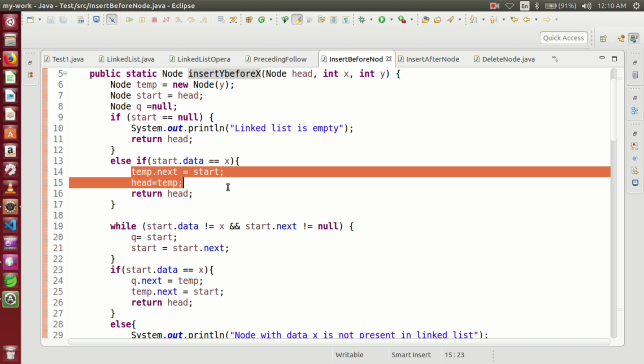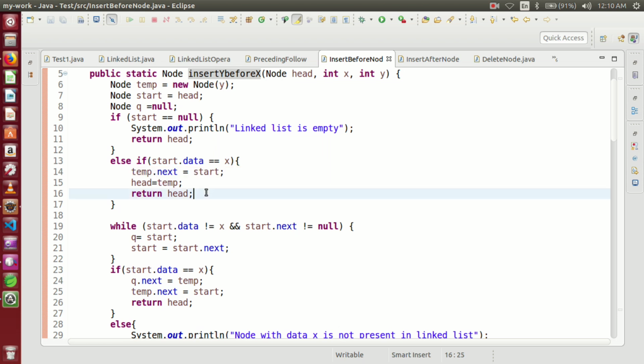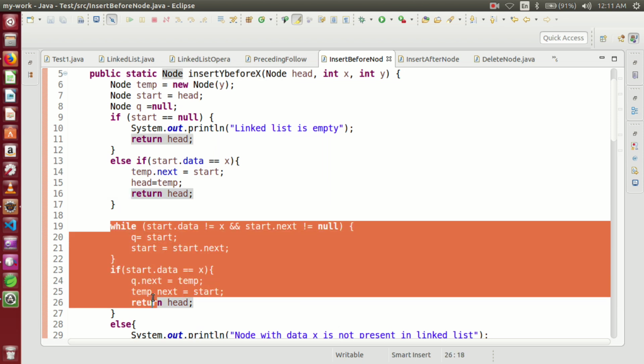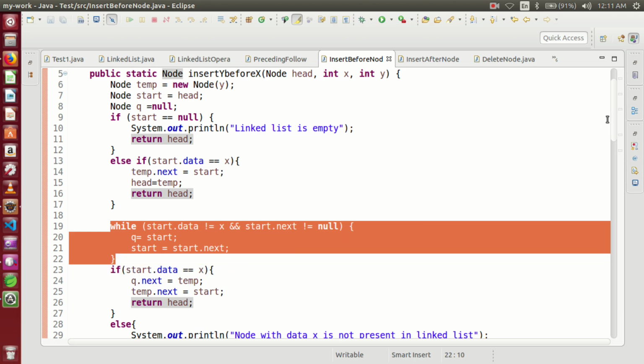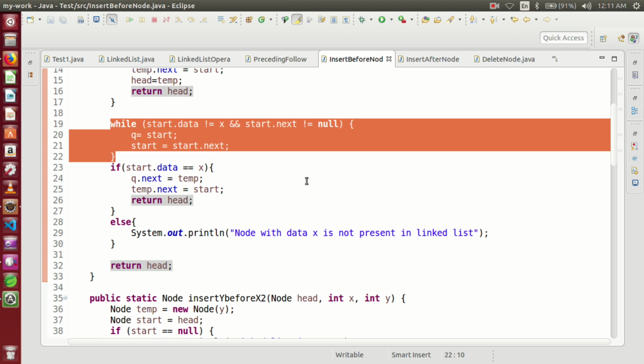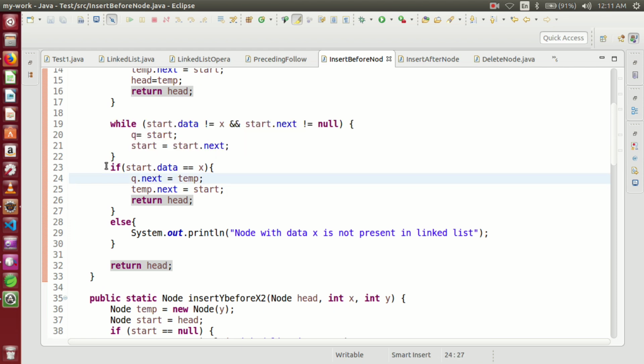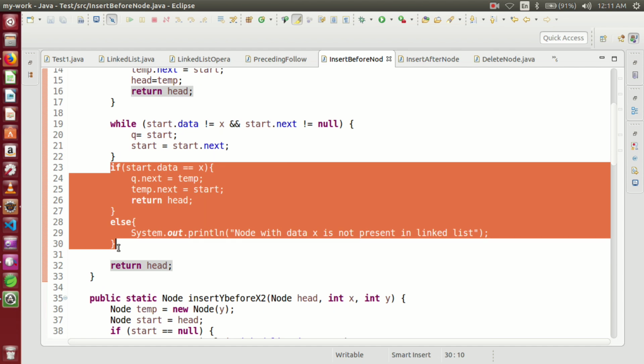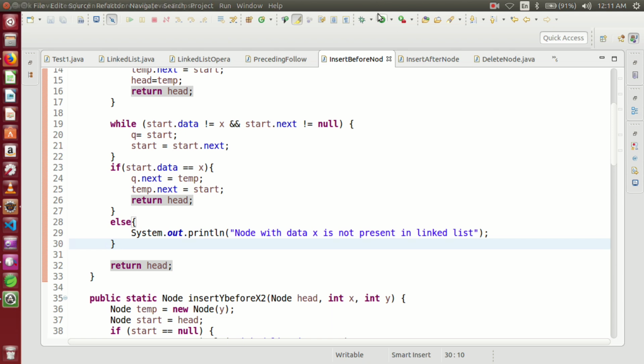So here I have included that first condition also, that our first node can be x. So if our first element is x, then we need to do some changes like this. After that we will return the head node. Suppose our first element is not our element, then we will simply iterate the linked list with the while loop. And after that we will check the data part and we will modify the links and we will return the head node. Now let's run this code.